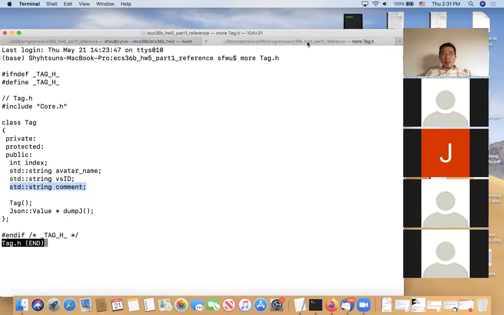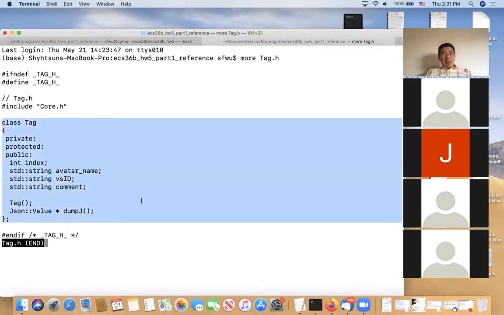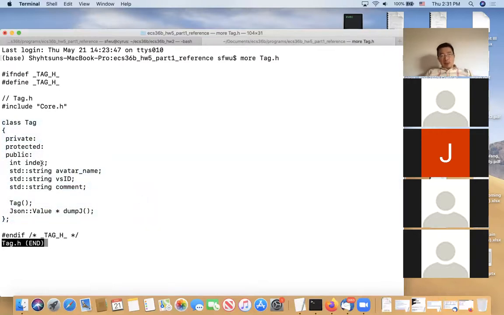So now we look at the tag. The tag now, you still use the same design. But in this case, the index is going to be 2, but the avatar name is going to be null. For the second tag object, there is no avatar name, and then the VSID is going to be null. You only have a comment ID over here.